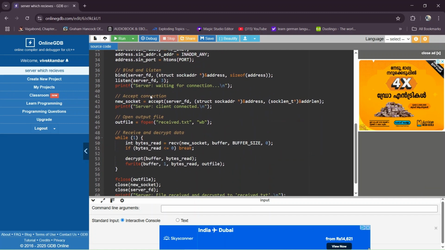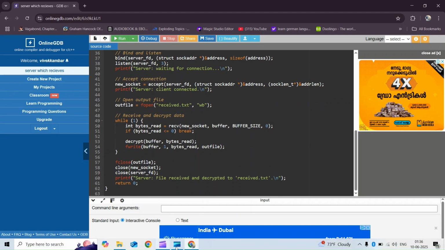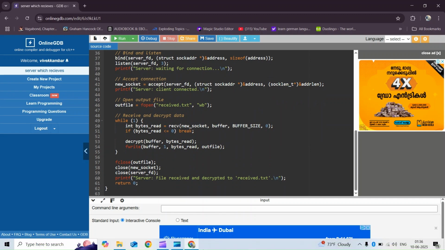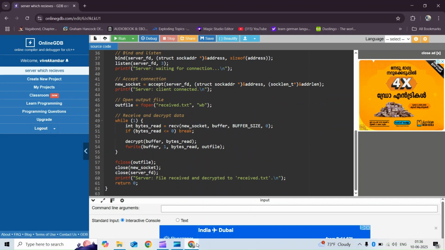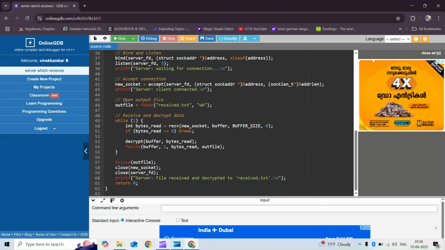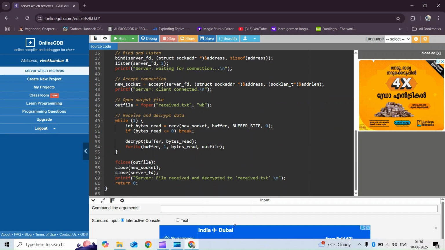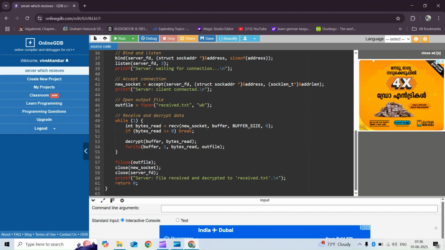This program creates a TCP socket, binds it to port 8080 and waits for a connection. Once the client connects, the server receives the encrypted data in chunks. Each chunk is decrypted using a simple XOR operation with the key hexadecimal A, and then the decrypted content is saved to a file called received text. This is a basic example of how socket programming and simple encryption can be used together in C.